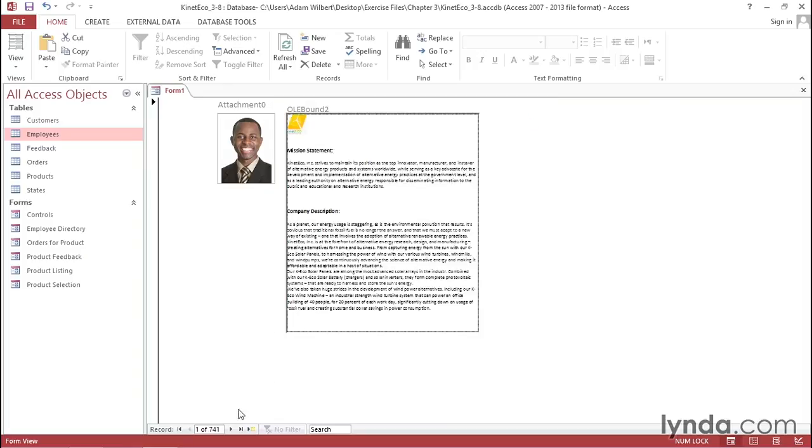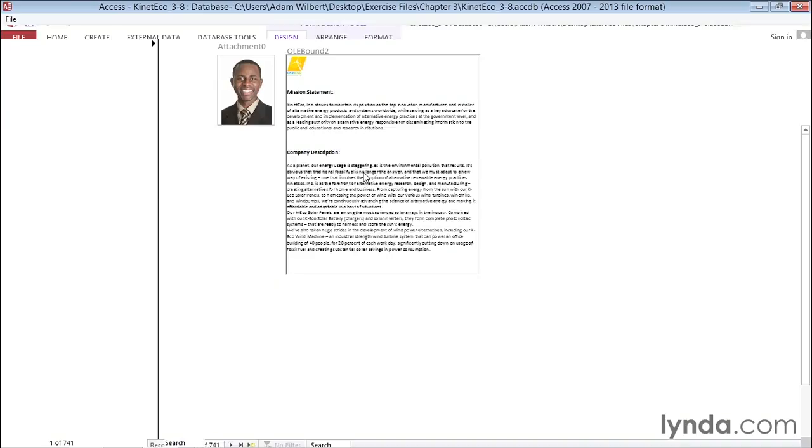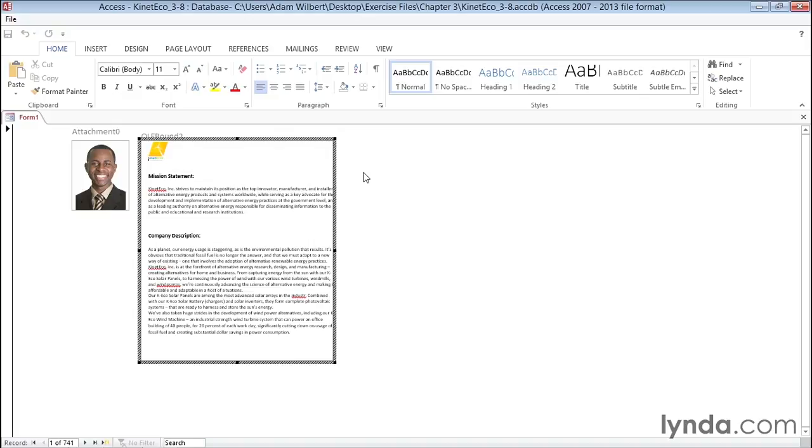Now, if I browse through the different employees here, you notice that that mission statement stays put on the form. It's not attached to a specific record. It's just embedded right in the form. Let's go back here to the very first one. Now, if I wanted to edit it, I can double click on it, and that'll open up a kind of pseudo Word editing session. And I say it's kind of a pseudo Word because right now we're actually still inside of Access. We're inside of Access here, the Kinetico database, and then I'm inside this Word document.